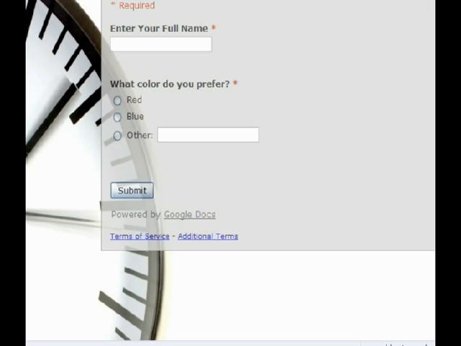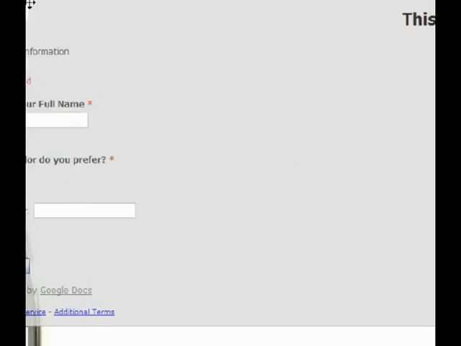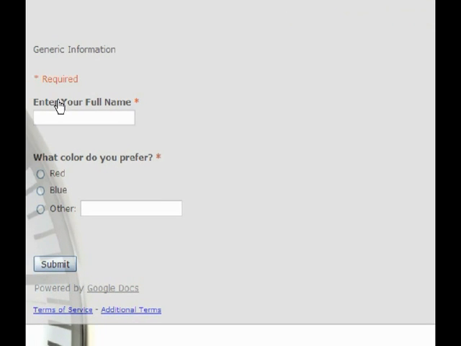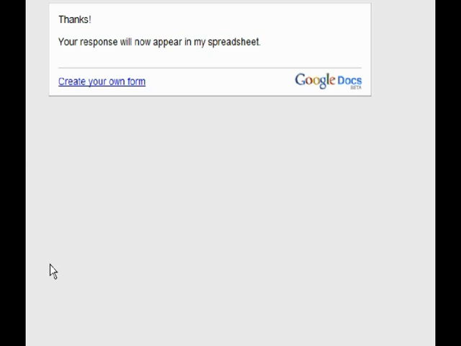The last thing that I want to share with you is how you can view your form. So there is a URL that Google gives you, and this is the URL that you'll give people to go view your form if you are not hosting it on your own server. So if I click on this link here, you'll see that it takes me to the form, and there is my information for the form. So if I wanted to put in my full name, Otis Collier, and my favorite color, blue, click submit, then you'll see that it says thanks, your response will now appear on my spreadsheet. Okay? Pretty simple, pretty easy to do.